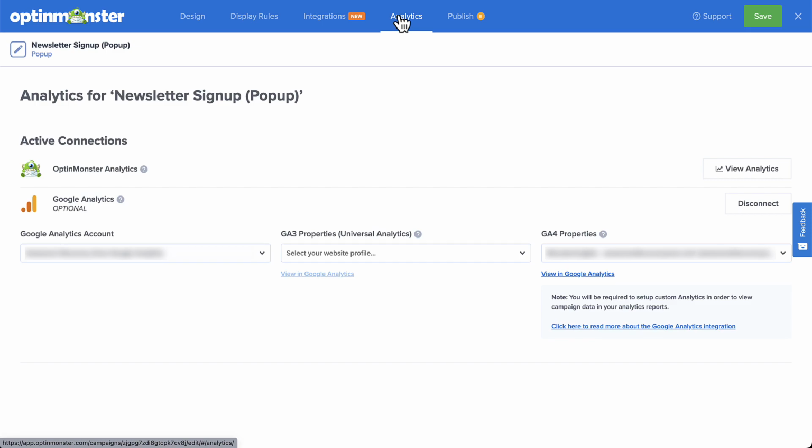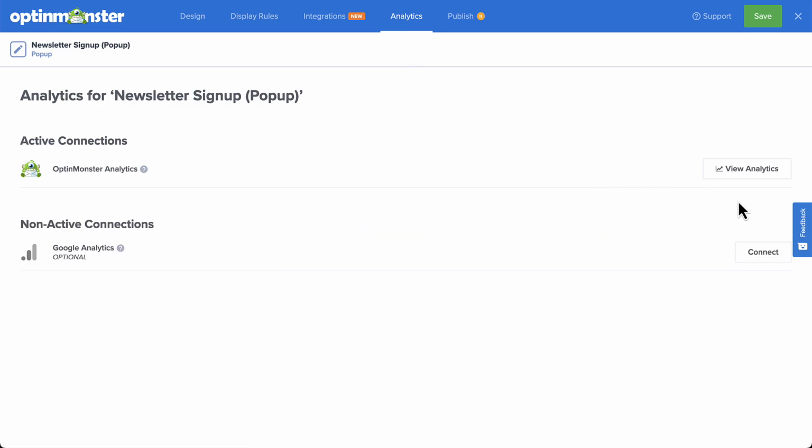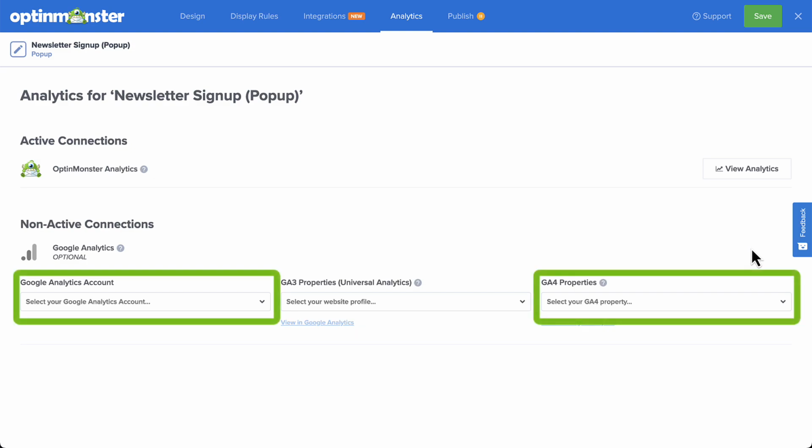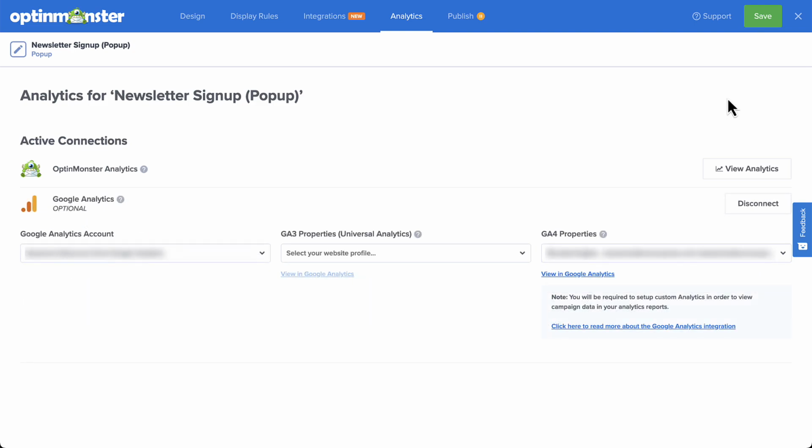If you've already set a site-wide default, you'll first need to disconnect this specific campaign from the existing connection. Then, select the Connect button, and then select the account and property you want to send the analytics data to for this campaign. When you're finished, click Save. And that's how you integrate OptinMonster with Google Analytics.